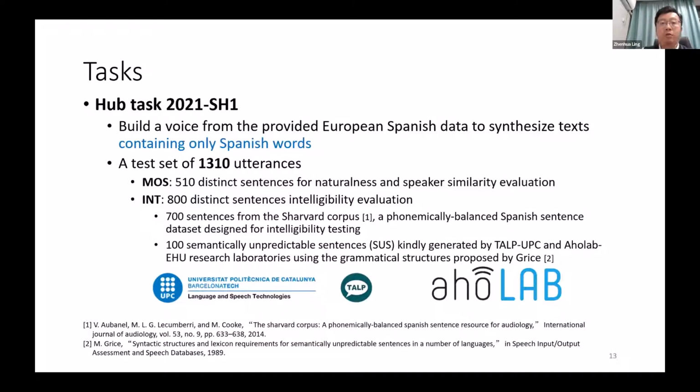The hub task is to build a voice from the provided European Spanish data to synthesize text containing only Spanish words. We prepared a test set of 1,310 utterances. There are 510 sentences for naturalness and speaker similarity evaluation and 800 sentences for intelligibility evaluation. 700 sentences in the intelligibility evaluation are from the Harvard-style corpus, a phonetically balanced Spanish sentence dataset designed for intelligibility testing. Another 100 SUS sentences were kindly generated by TLP UPC and Aholab EHU. Thanks a lot for your contribution to this challenge.